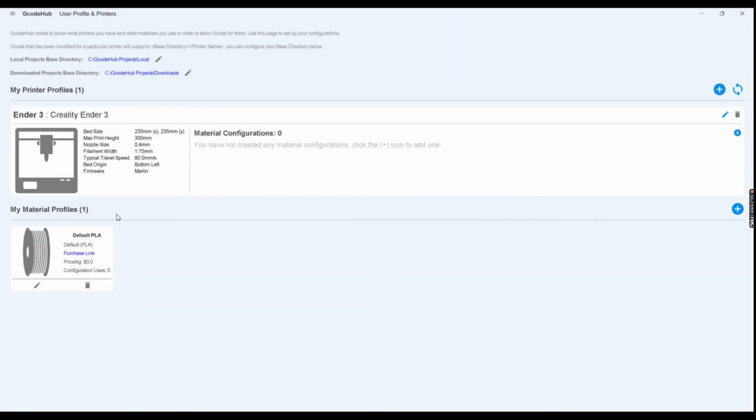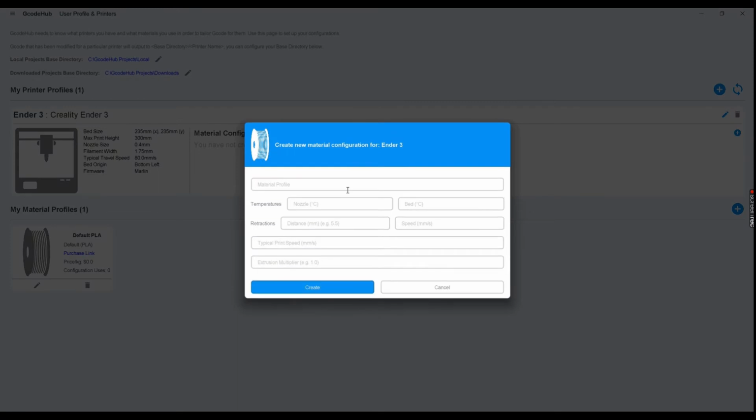And now we've got a printer, we've got a material. Now what we need to do is click this button here and create a material configuration. So this is where you would set up your specific configuration that you would use for this material on this printer. So I want to say my nozzle is 200 degrees, my bed, probably about 55 degrees is good. My retraction distance, I think I used 2.4 millimeters.